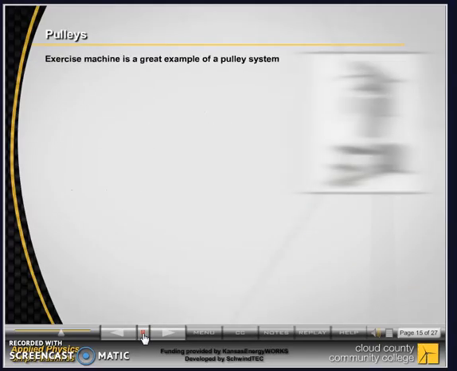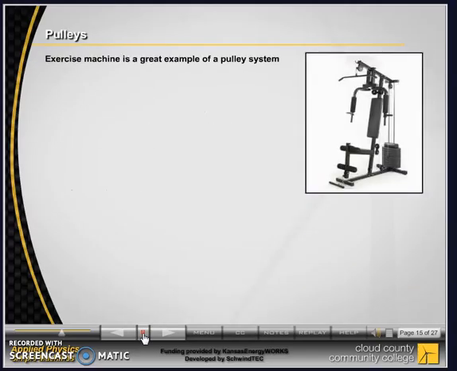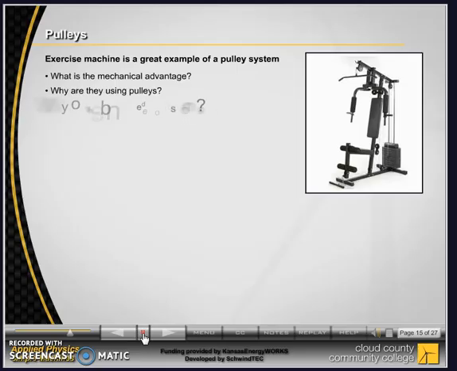An exercise machine is a great example of a pulley system. If you can get to a gym or a community center that has weightlifting machines, check out the pulley system on the machine. What is the mechanical advantage? Why are they using pulleys? On your own, draw the machine in a quick sketch and determine what the advantage to using this system might be over just lifting free weights. Why do the cables need to be so long?